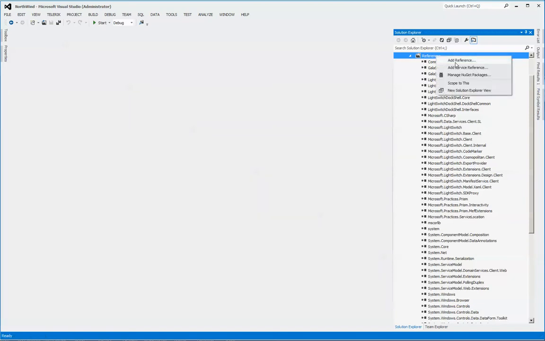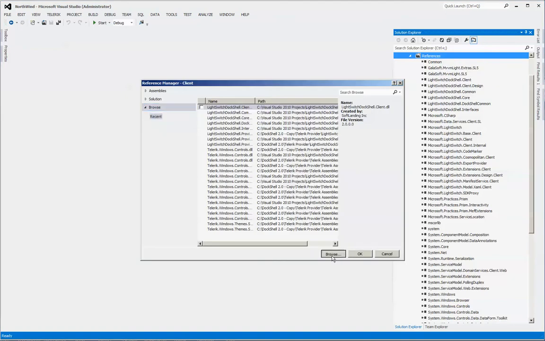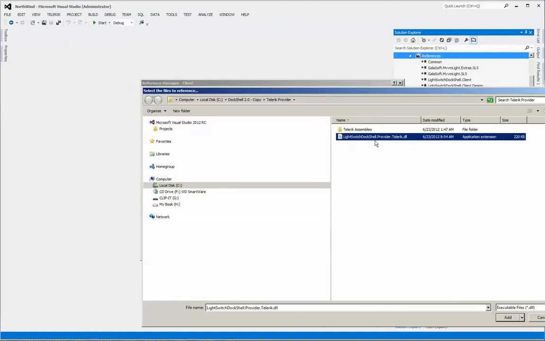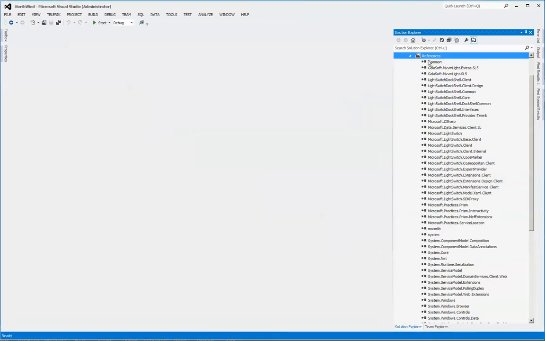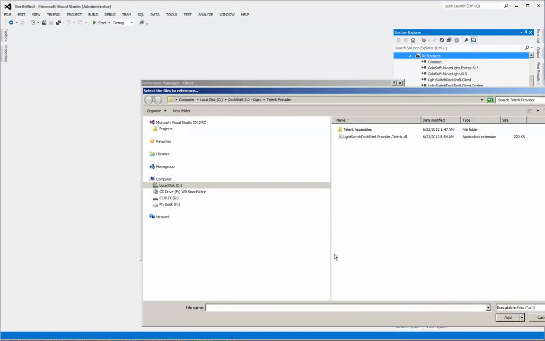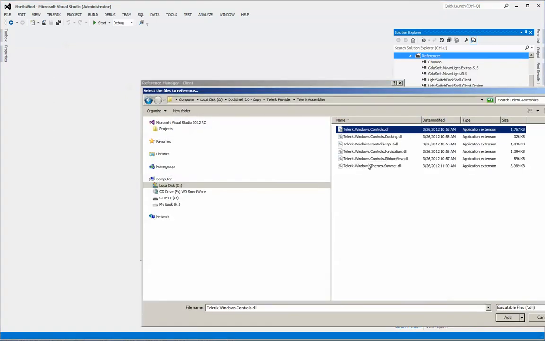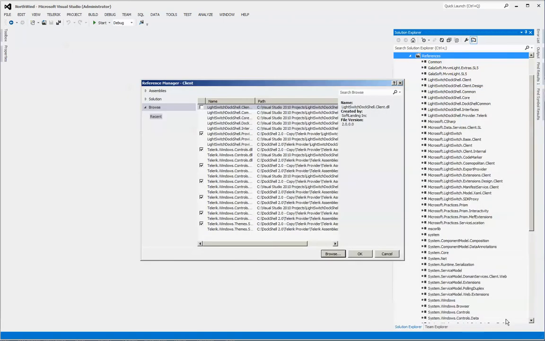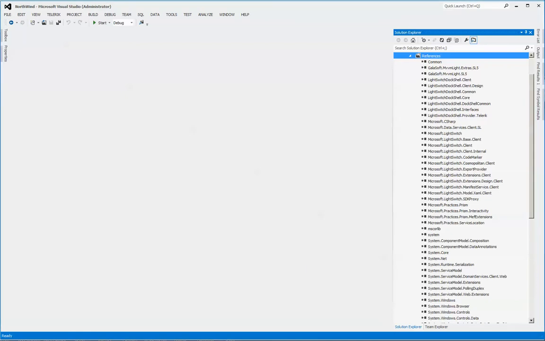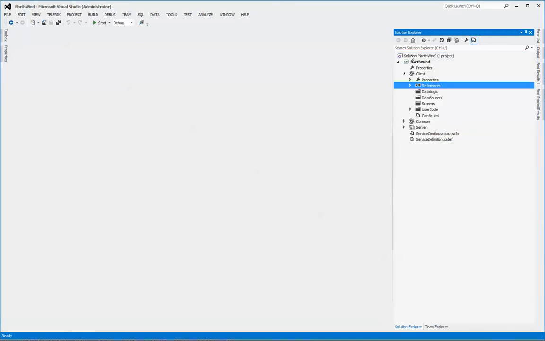So right click, add reference. The provider we're using today will be Telerik. And because we're using Telerik, the provider is dependent on Telerik assemblies. So we just so happen to have all the assembly references here, and you add those to your client project. Great, and so you can minimize that.